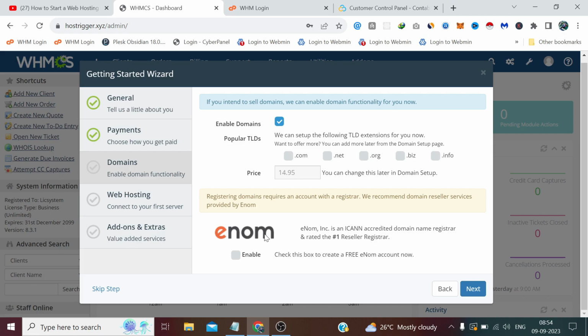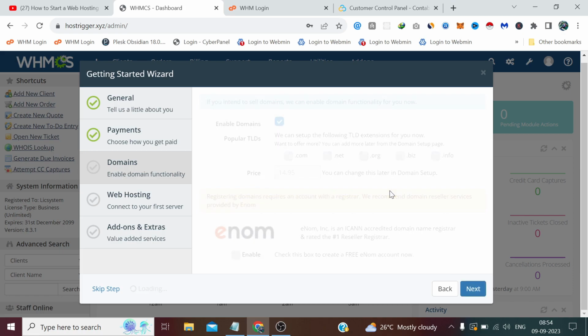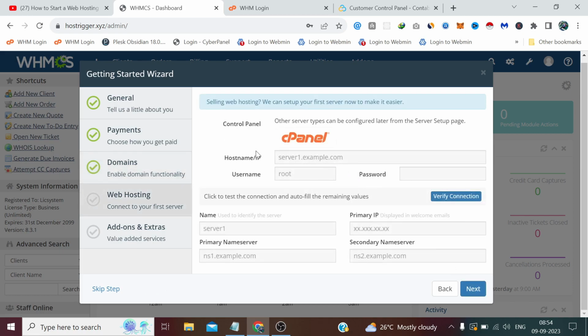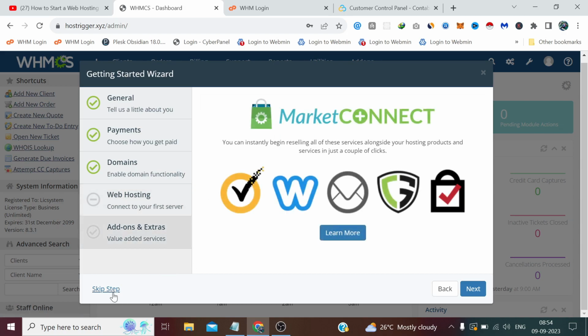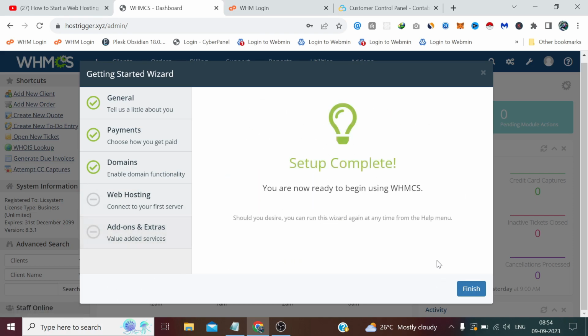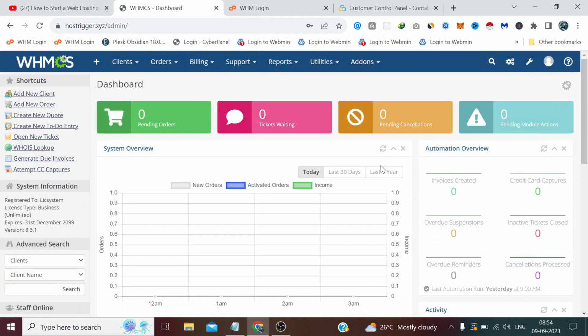And we are not going to use enom. It's promoting enom because enom is WHMCS's official partner. But for us, it is much costlier than the domain reseller we are going to use. So we do not need this option. You can also uncheck this option and click next. Now it is asking us to connect the server. For now I am skipping this step, we will do it later. And I am also skipping this step, and click finish.